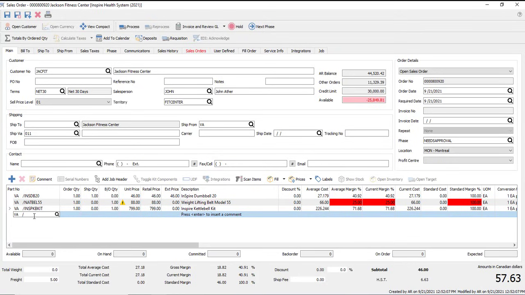We've also got something called a macro. So if you key in an item, it will then put a series of items on the order as well. Similar to a kit, but they're actually separate items and not part of a kit.